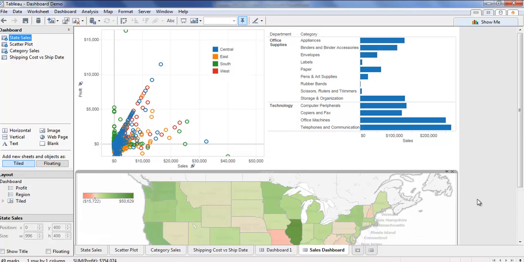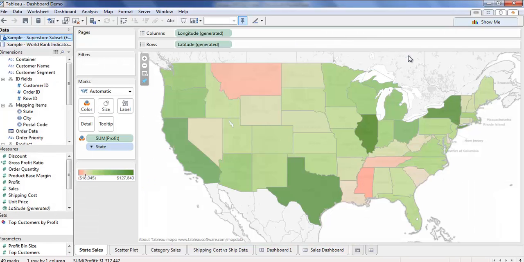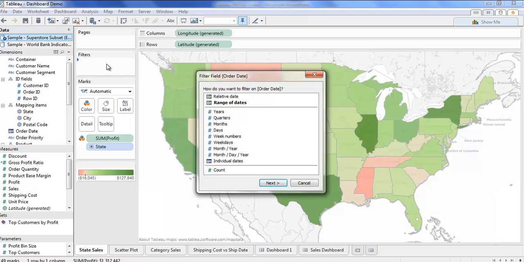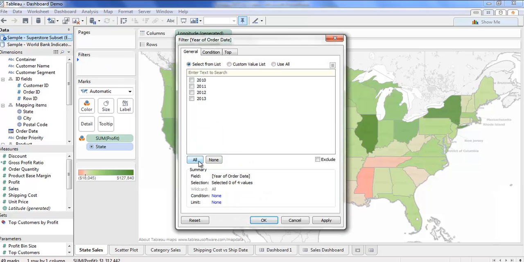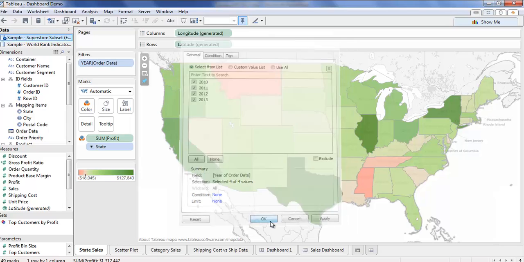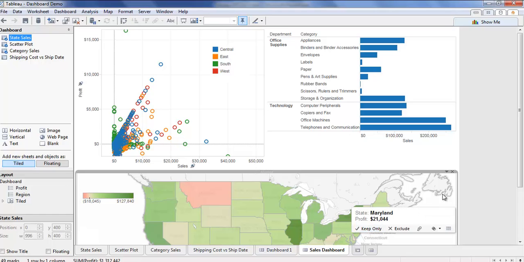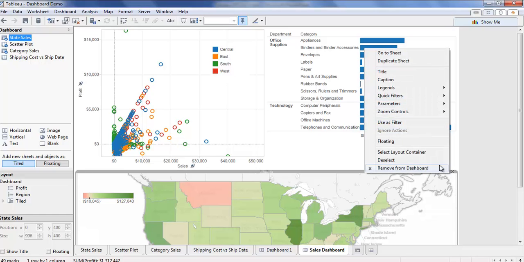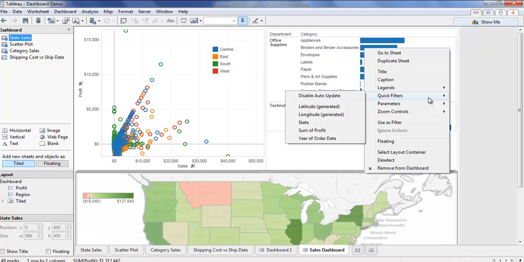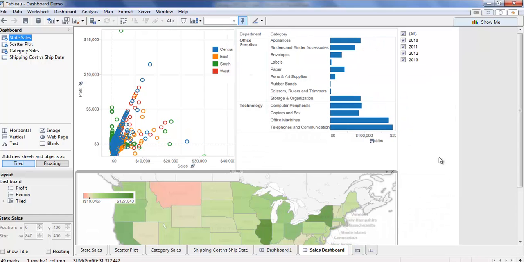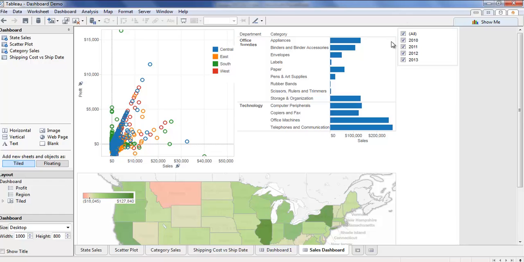Let us now try to make this sheet interactive by adding a quick filter on year. So let's go to the sheet first. Let's select the order date and place it in the filter pane. Select years. For now, I'll select all the years and I click on OK. Then we'll go back to our sales dashboard and enable the filter here. To do this, let's again go to the drop-down menu. Let's go to Quick Filters and select Year of Order Date. As you can see, the year filter is displayed at the top.